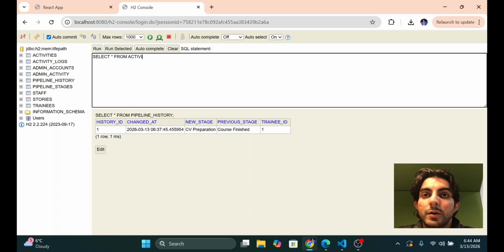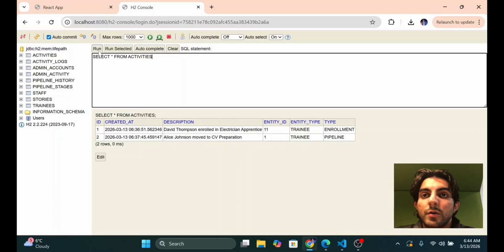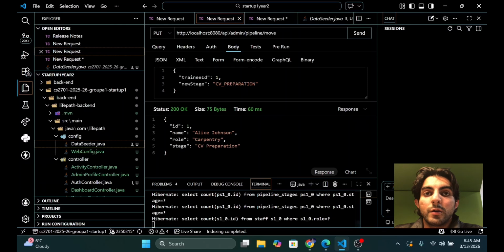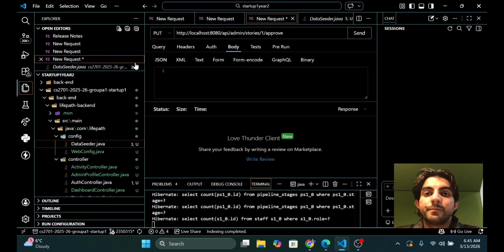Select from activities. New pipeline activity: Alice Johnson moved to CV preparation. That's 3 database writes from 1 API call. I'll show the third demo, to approve a story.